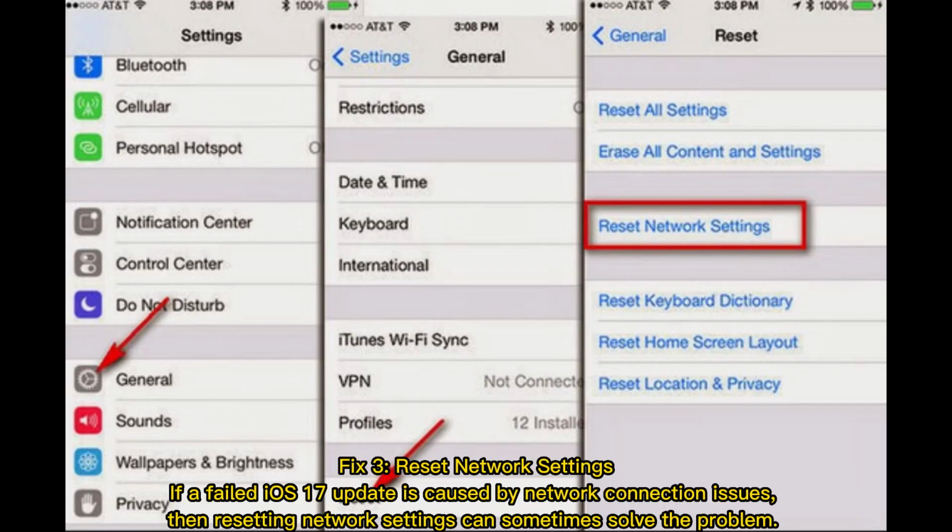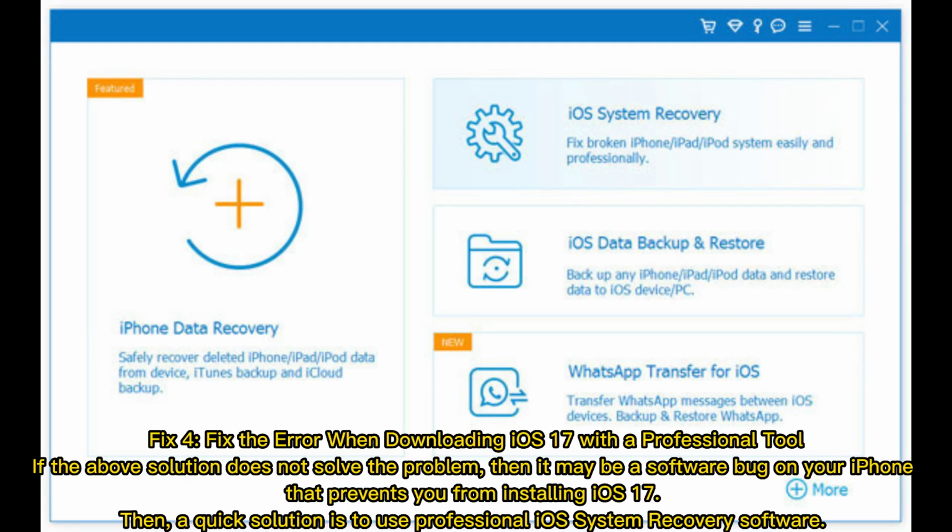Fix 3. Reset network settings. If a failed iOS 17 update is caused by network connection issues, then resetting network settings can sometimes solve the problem. Fix 4. Fix the error when downloading iOS 17 with the professional tool.